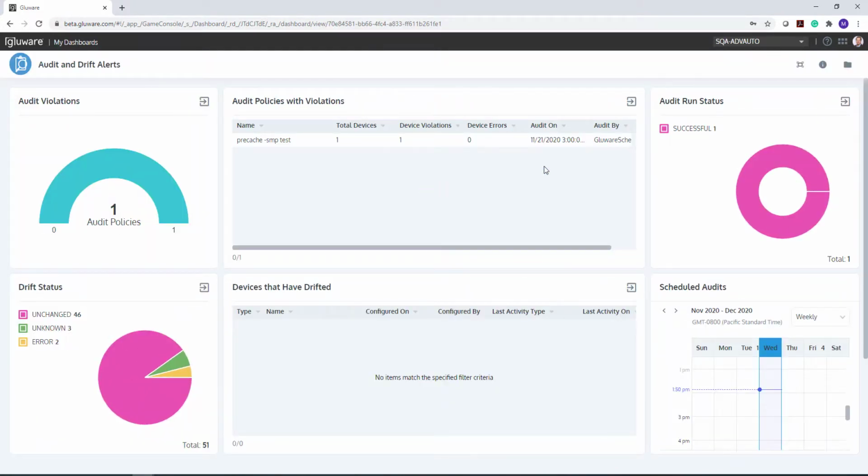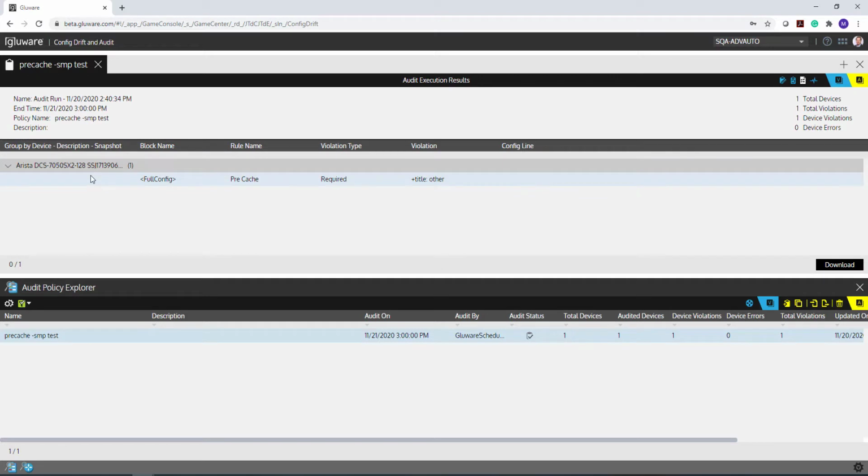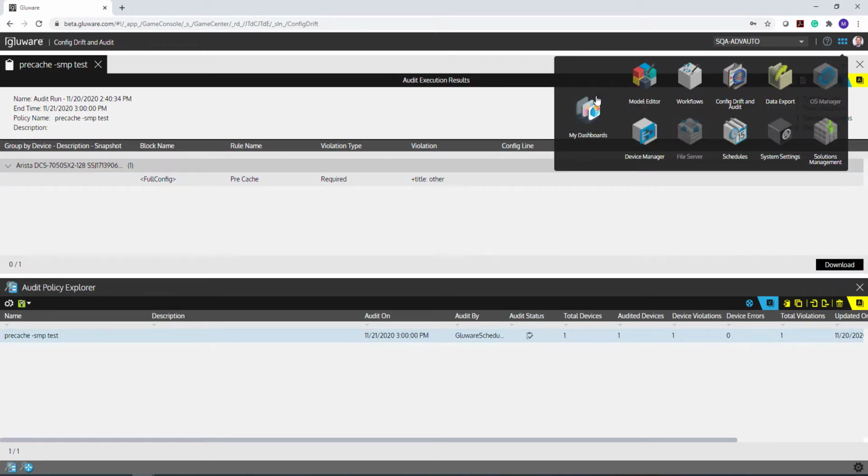Now let's switch back to my dashboards and navigate to another dashboard. Here we're going to look at the audit and drift alerts, where I can see my audit violations, what audits have run, if there's been any successful. Again, I can click in, it will navigate me into the audit, and I can navigate further in to see the details of that breakdown.